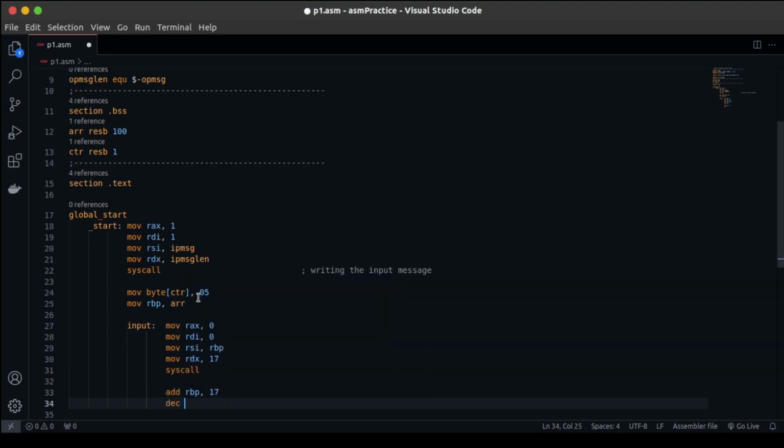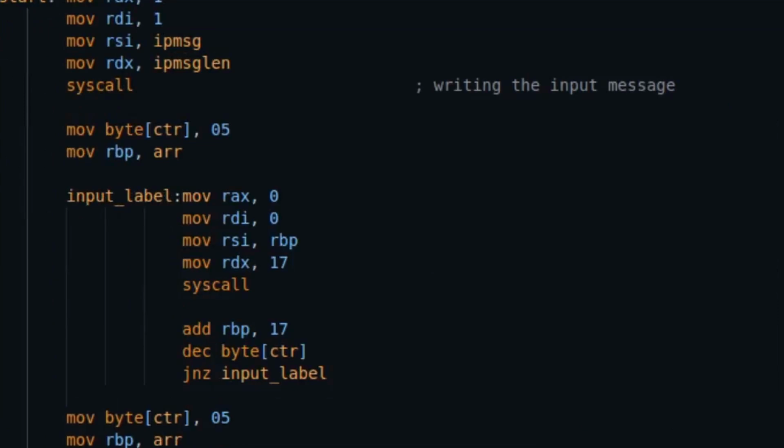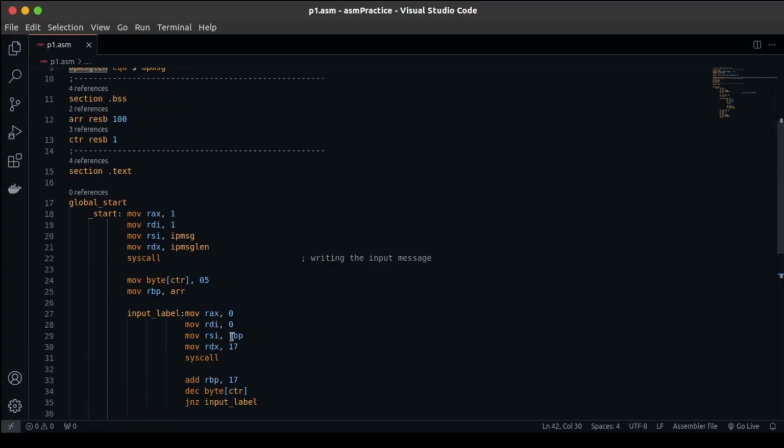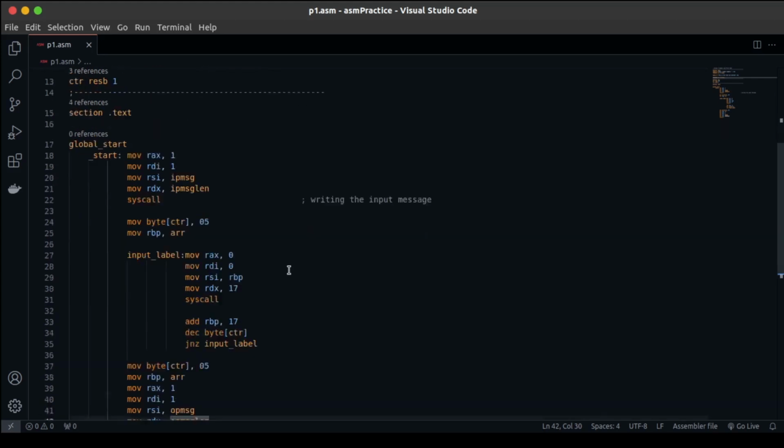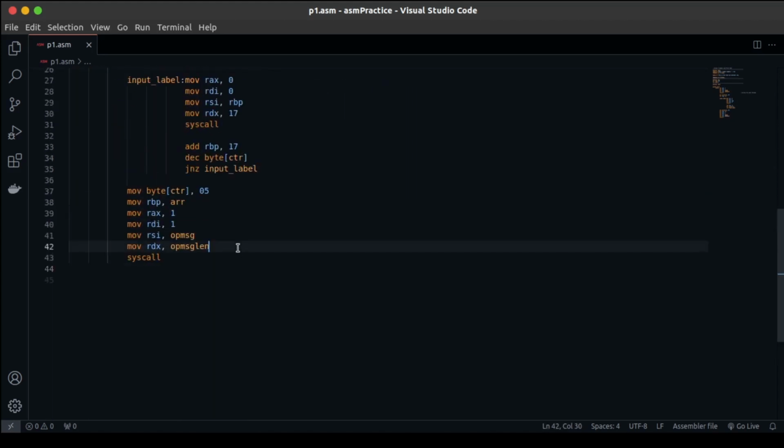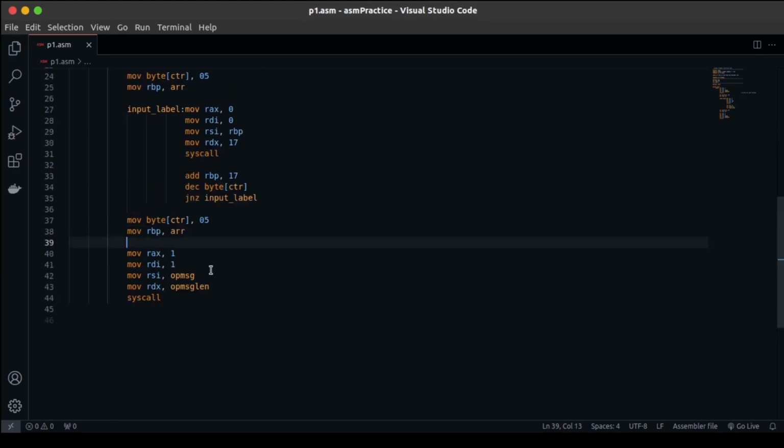Increment the counter by 1 and check. If the counter is 0, then we jump to the next statement, and if it is not 0, then we'll return to input. We do that by using the JNZ statement, which means jump if not 0. And I'll just copy and paste this below since I'm really hardworking, and display the output message, which is defined in section.data.